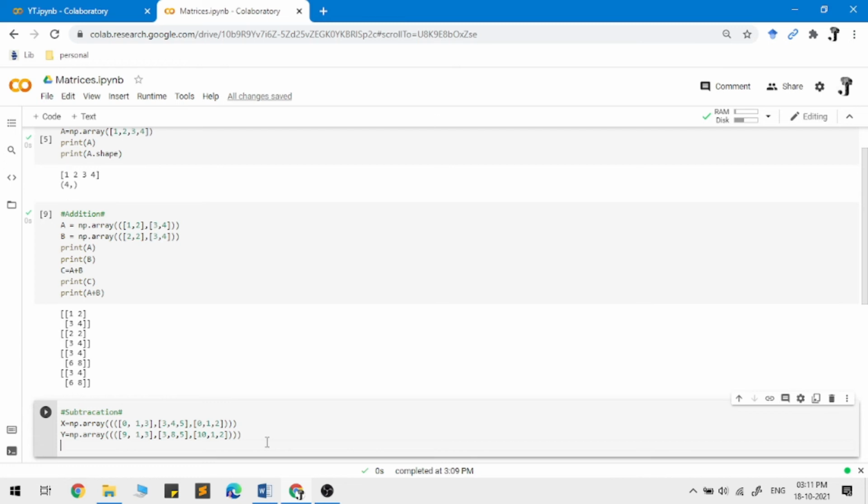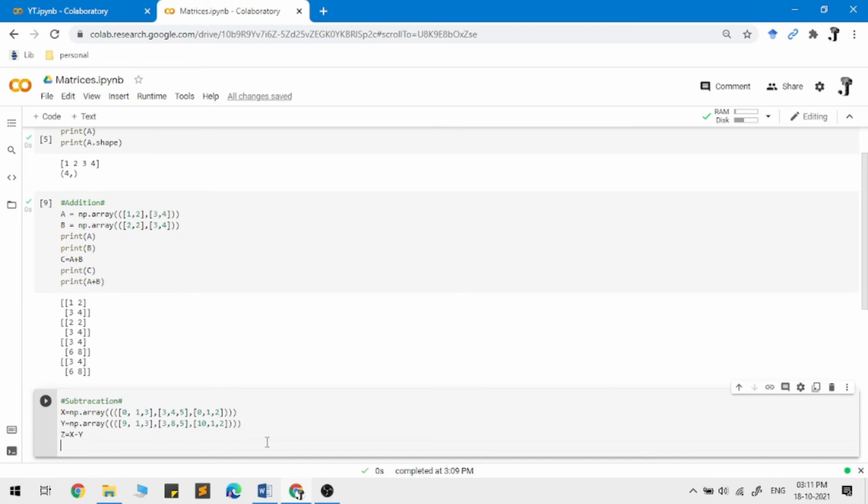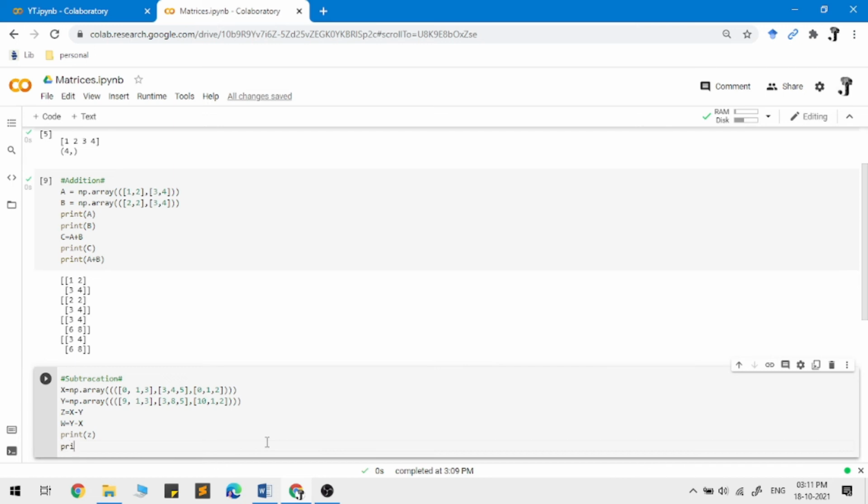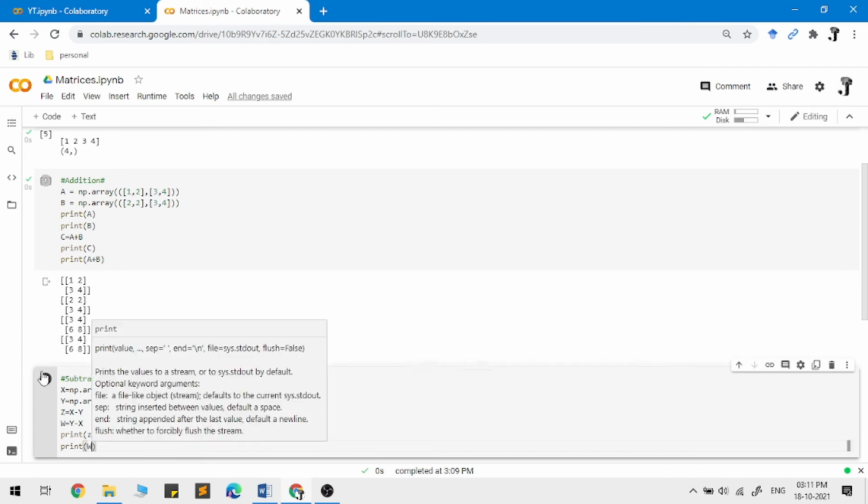So now I want to subtract the matrices. You know how to do the subtraction; I have given it in the previous lecture. Suppose my capital Z is equal to capital X minus capital Y, and my capital W is equal to capital Y minus capital X, and I want to know what the values are. So print Z and print W. Yes, we can run the program.